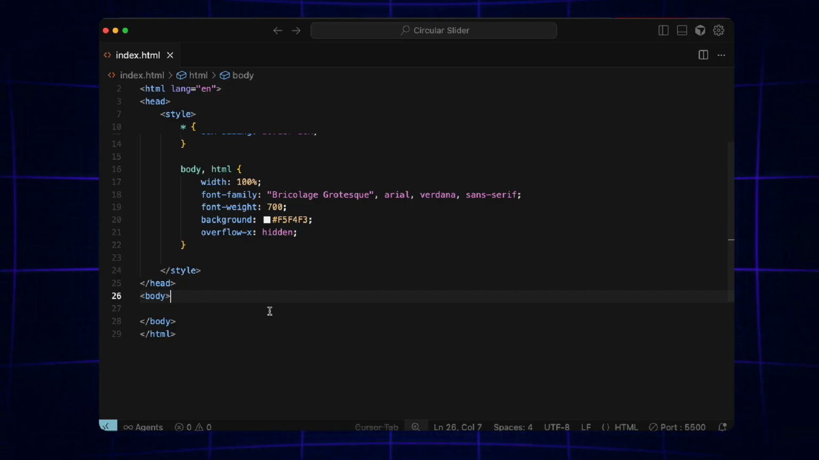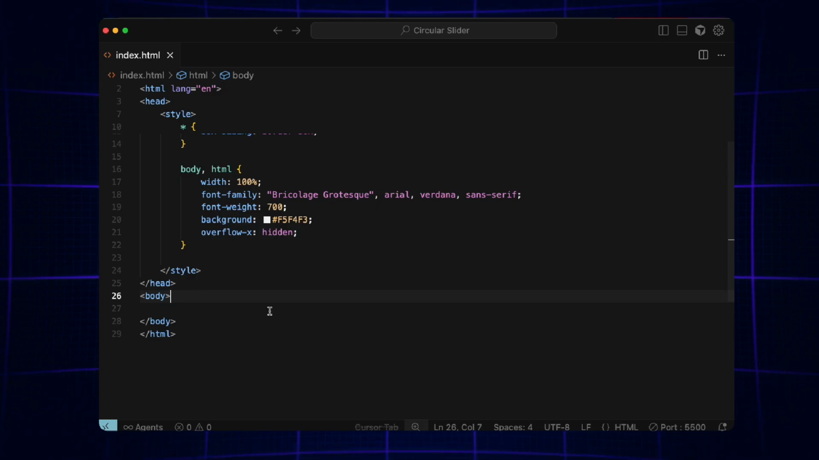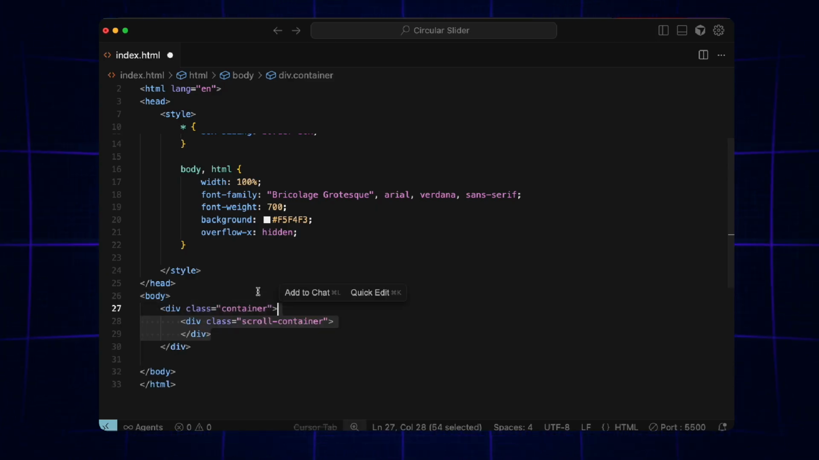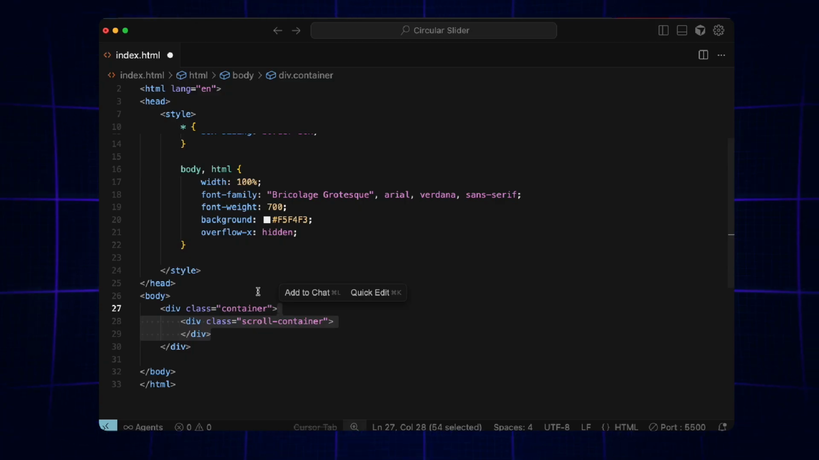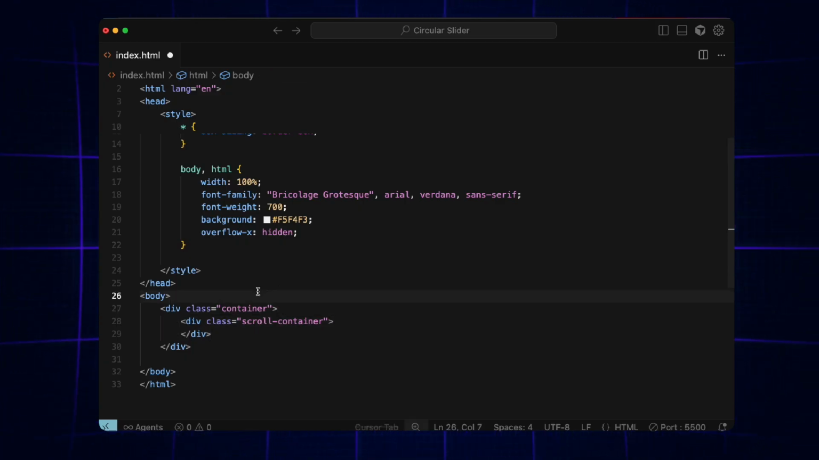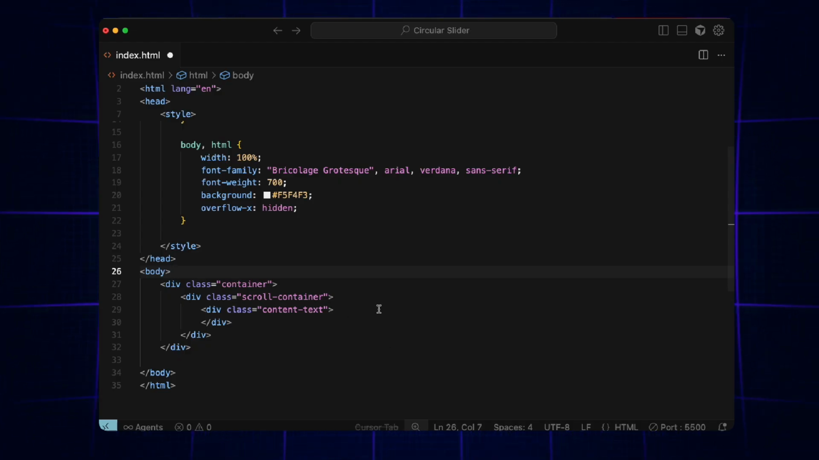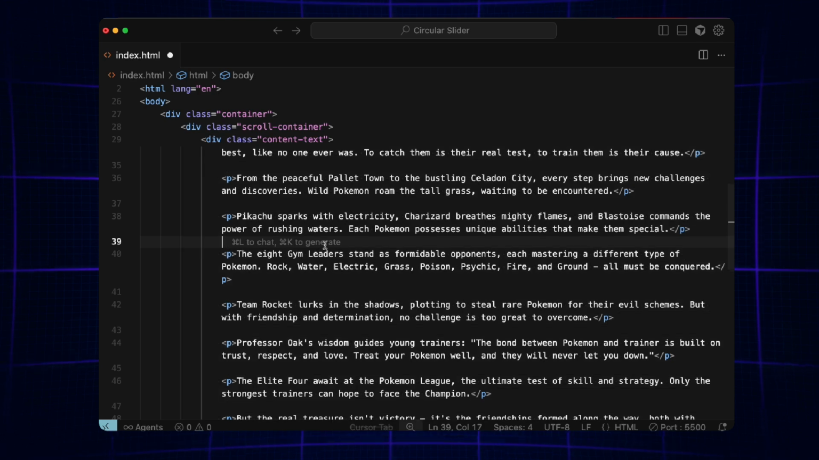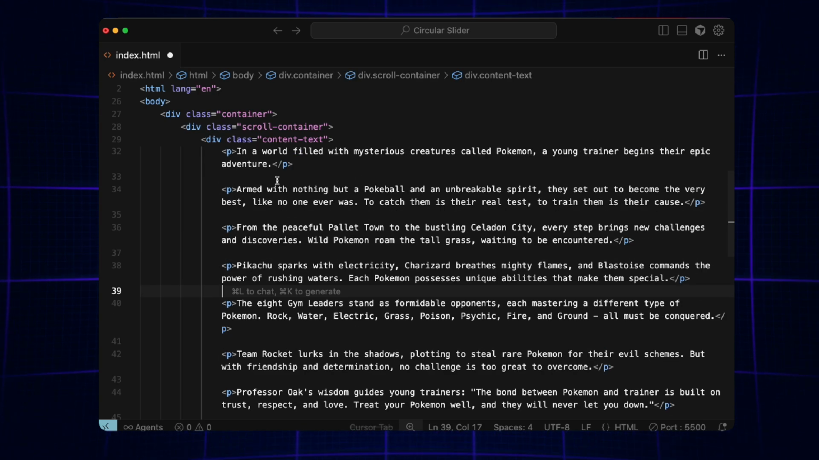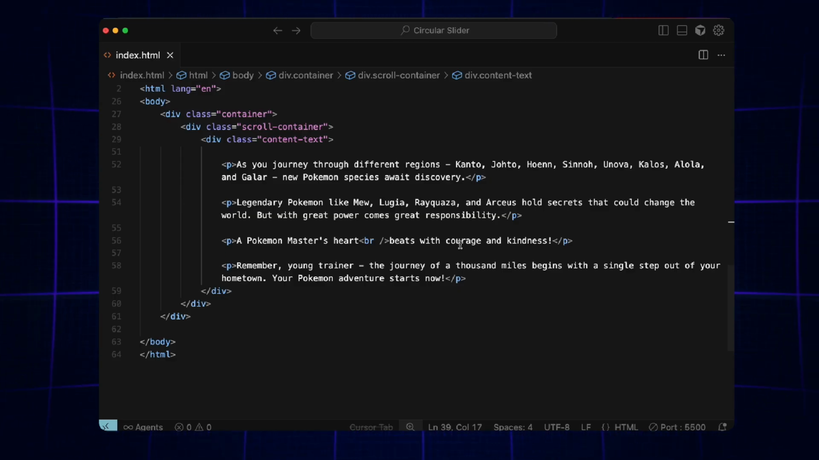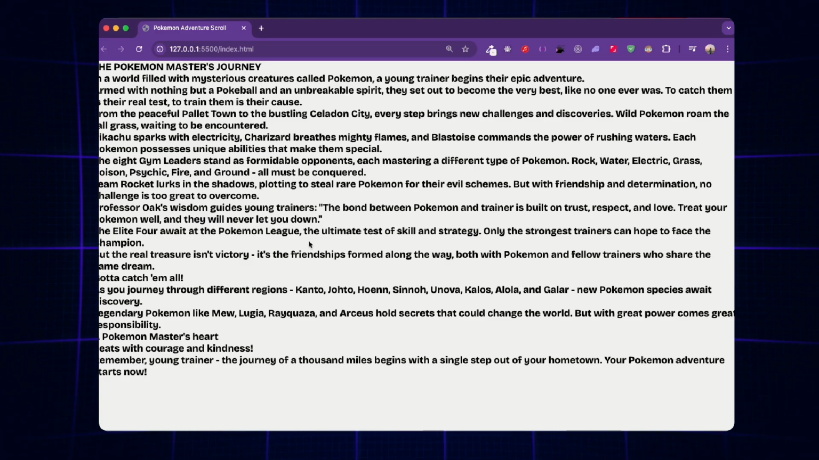Now the body is empty, so let's add some HTML content within that. To hold everything, we're going to have a container div within which we're going to have our scroll container, which is the actual container which we're going to be scrolling. And then we have the content text within which we have the actual content. I've just generated some stuff using AI. We're using a bunch of p tags with breaks just so that they look a bit pretty. Let's save, and this is how it renders.